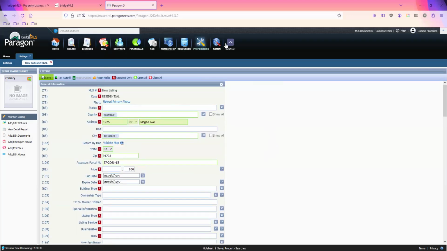You can always skip that autofill section. It'll say new residential or new whatever your listing class that you chose is. It'll say that here. You can just click on that to bypass the autofill section when you're on there, if you don't want to use that.